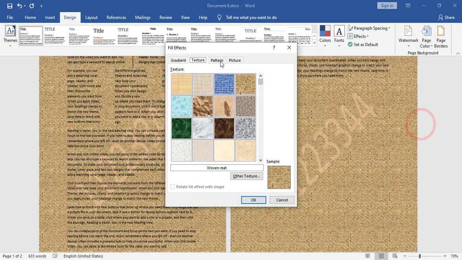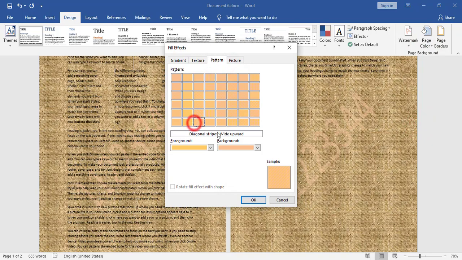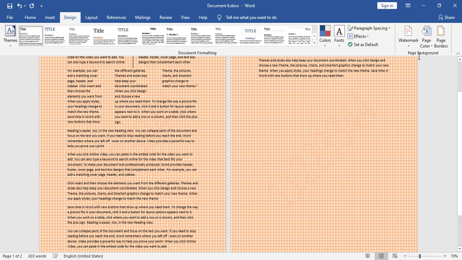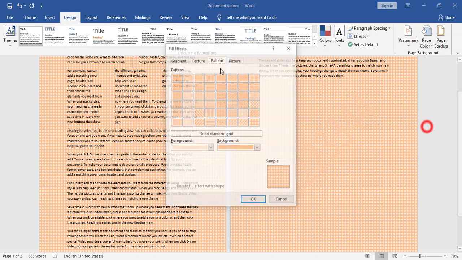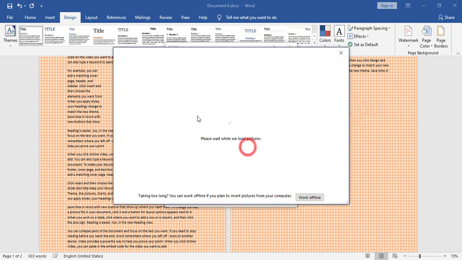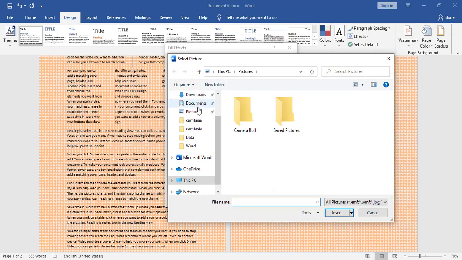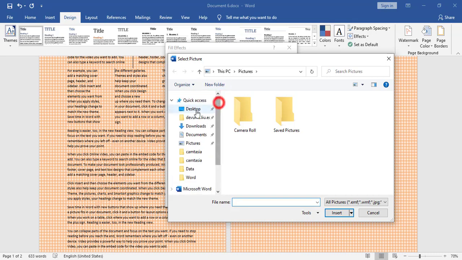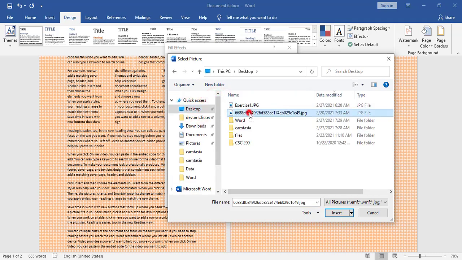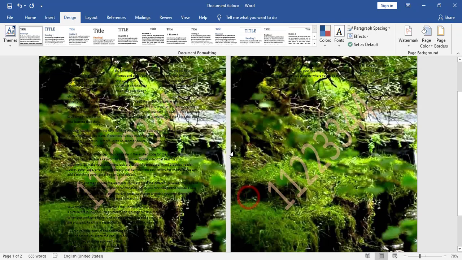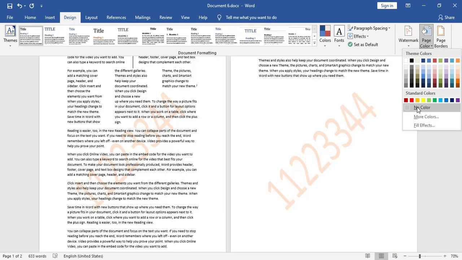Or from Fill Effects, I can use a pattern, any pattern. I can choose the color of my patterns, and it will be applied. Also, I can choose a picture. I can upload a picture from my computer, for example. Let's search for a picture. I will choose this picture, and it will be applied as a background. Or to remove my page color, I click on No Color.